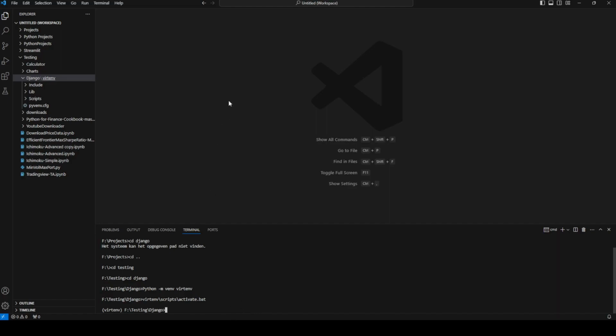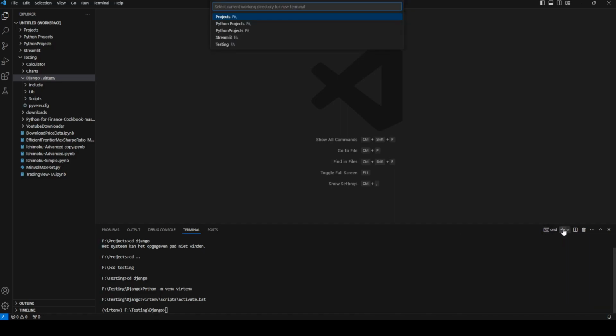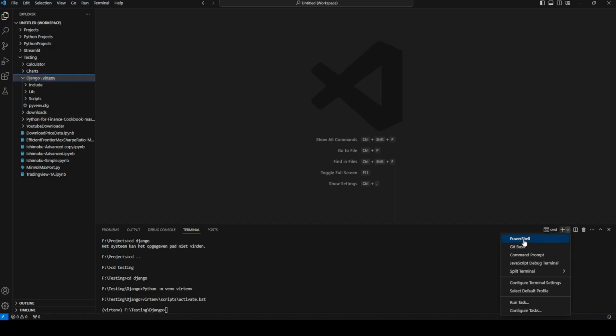If we are using Visual Studio Code like me, make sure that you are using the command prompt and that you're not using PowerShell, because it's likely not going to open the virtual environment. So command prompt has all properties in Windows. It can do everything, so it can activate the virtual environment. The PowerShell usually cannot. And now we're going to install Django.